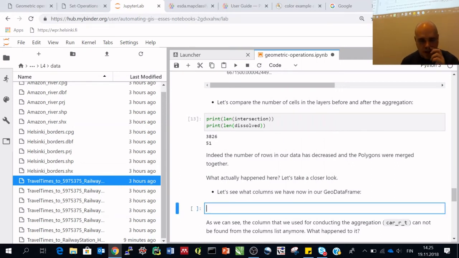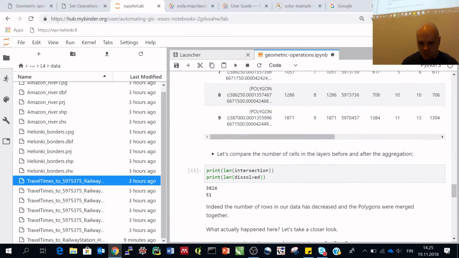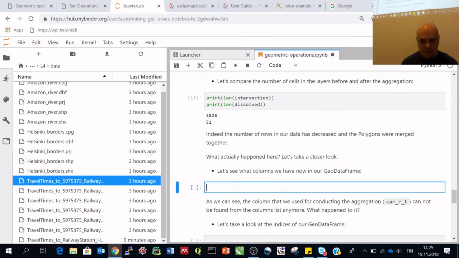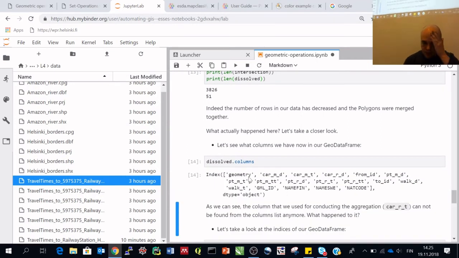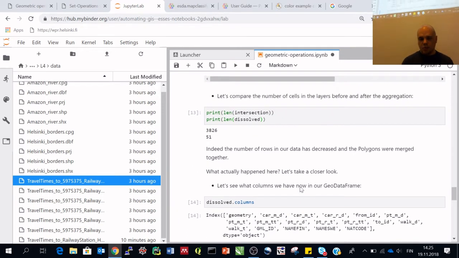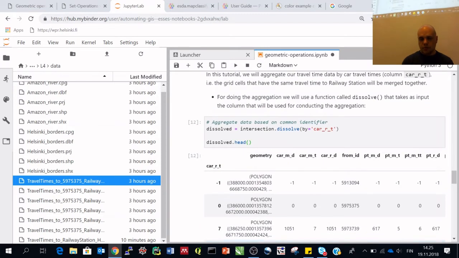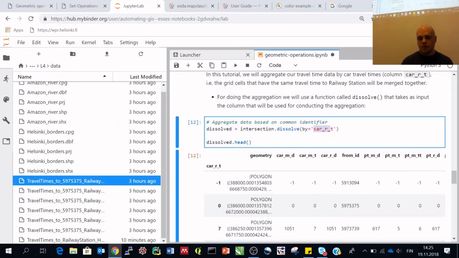First of all, what we can see here is, let's take dissolved, this is now the end result. So dissolved.columns. What we can see here is that we have the column names that we had, but the one that we used for doing the dissolve, the aggregation, car RT.